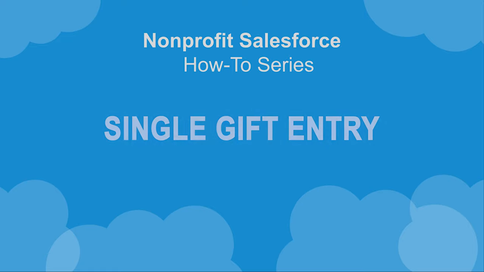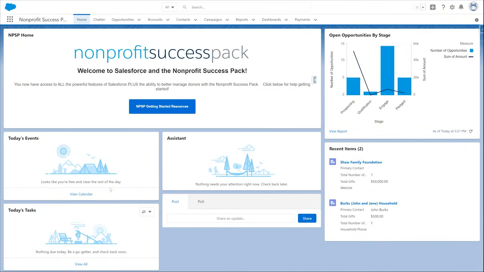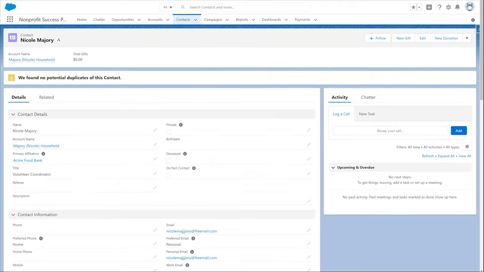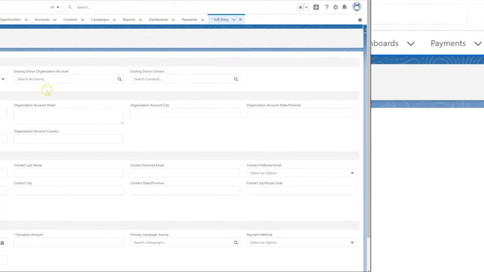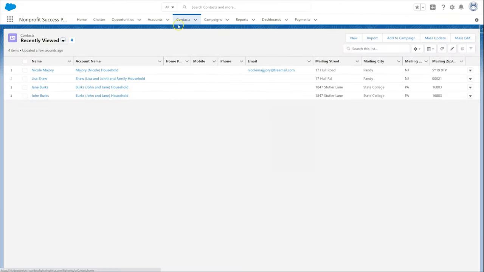Gift entry in the Nonprofit Success Pack allows users to enter batch and single gifts in a flexible, fast, and accurate way. There are a couple of ways to enter single gifts in NPSP, using an action on a record or right in the gift entry screen. Let's take a look at how to enter a single gift in each scenario.